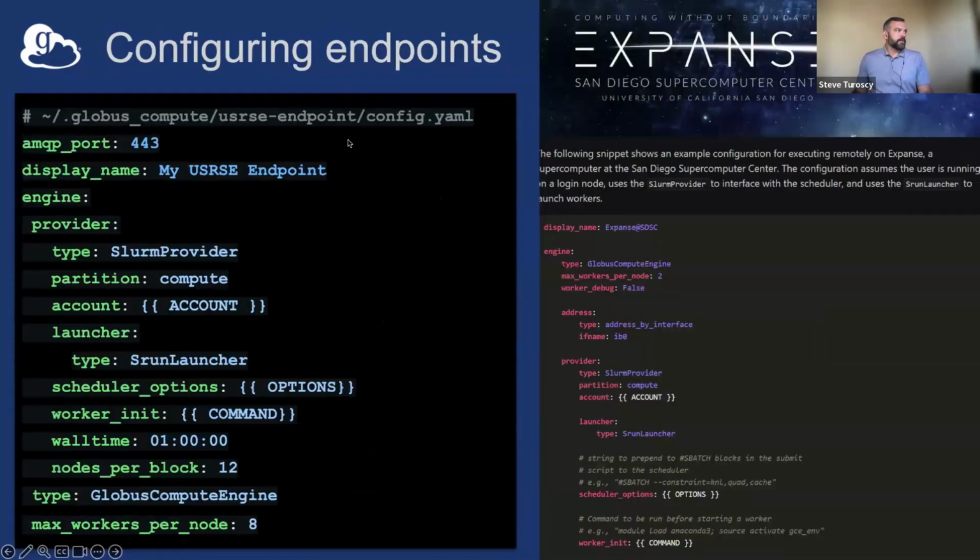Configuration of endpoints, I touched on this, is done through YAML files. We have lots of different types of providers. The one we're going to be doing today is just a simple local provider. But we have anything from container providers to Slurm providers. Within the documentation, you can find the different types of configurations. We have configurations for different types of supercomputers around. So I would encourage you to take a look at the documentation and see the various types of configurations and various types of endpoints that you can configure.